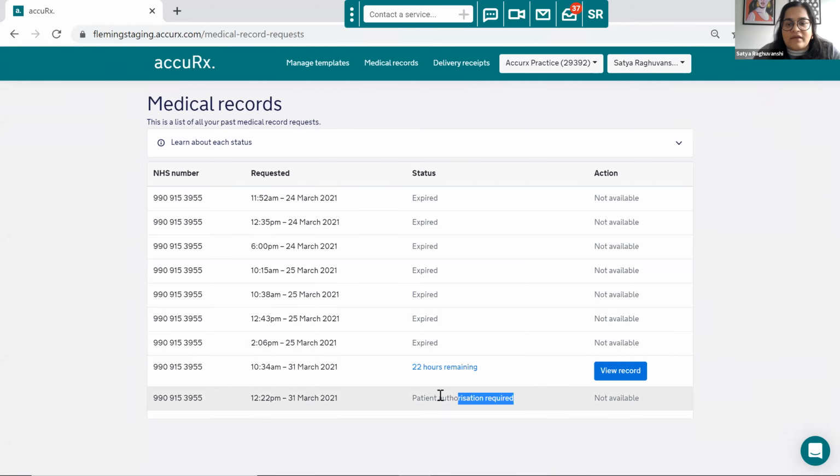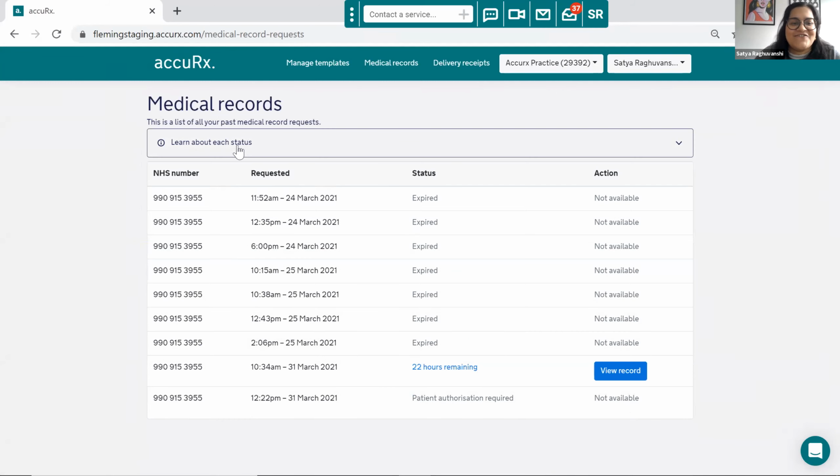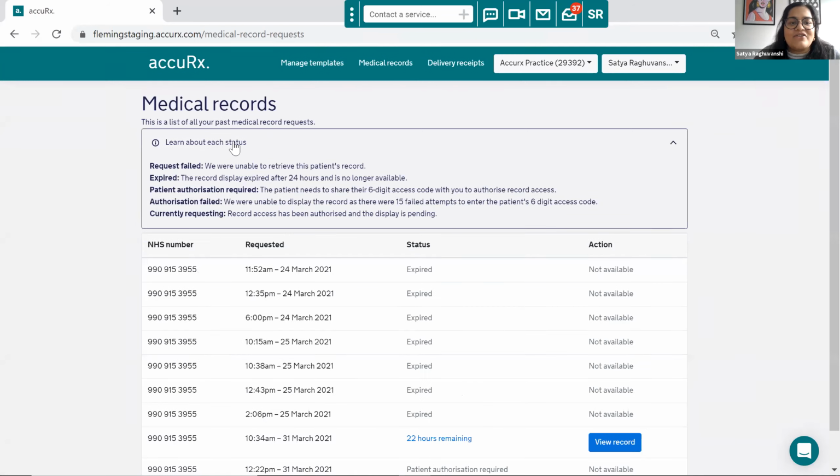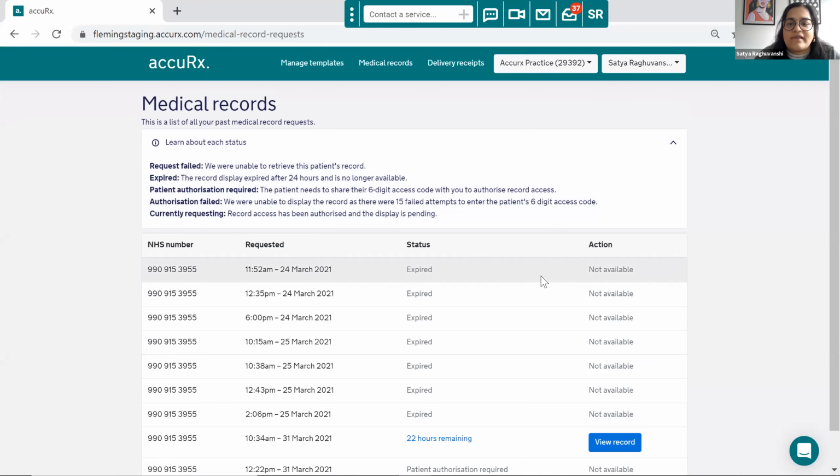And you can see here, this is an attempt that I just made where it said patient authorization required, and the text has just come through, which is always the nature of live demos. And you can read about the statuses so that you understand exactly where you are in that process, or if something's failed, why it's failed. There's a little bit of description there.